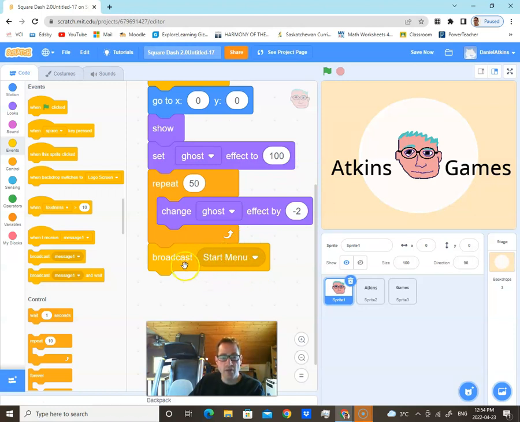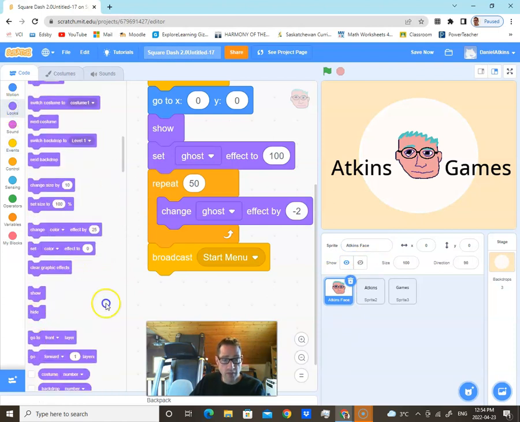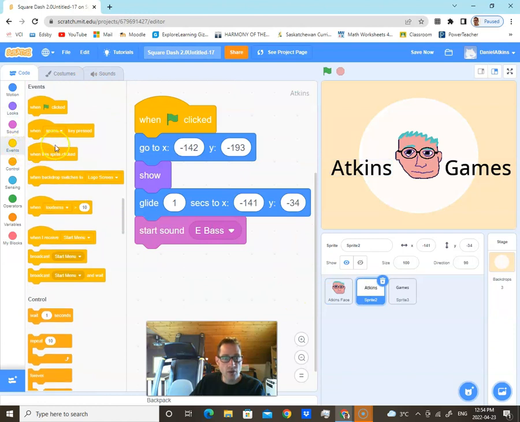But for now, broadcast start menu, and then this person here, which I'm actually going to call Atkins face. I'm just going to have that person hide, so I'm going to go under looks and hide. Now this start menu has been broadcasted, so I can use that as an event to start some code from.